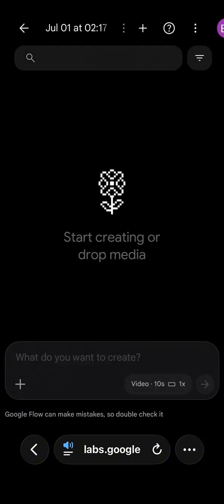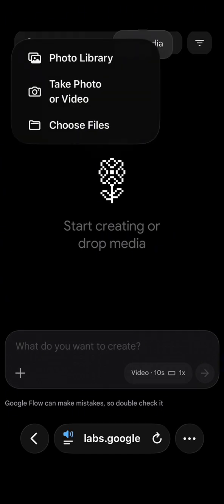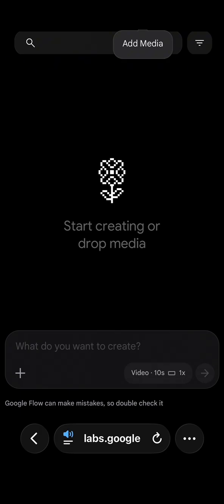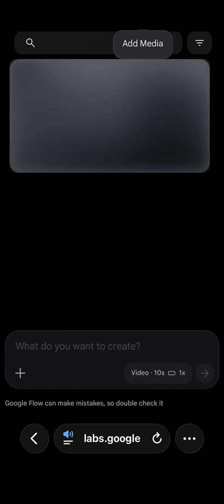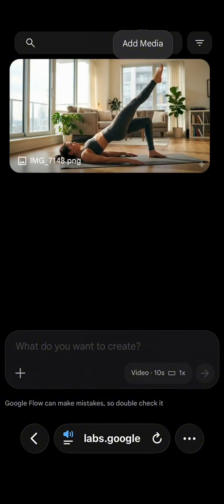Then you wait for it to load, so you can upload your picture from the plus sign there. Then you choose your file location. You go to your gallery or the file where you saved it, and you click and upload the picture that I'll be using for the video. Now I have my picture here for the glute bridge.